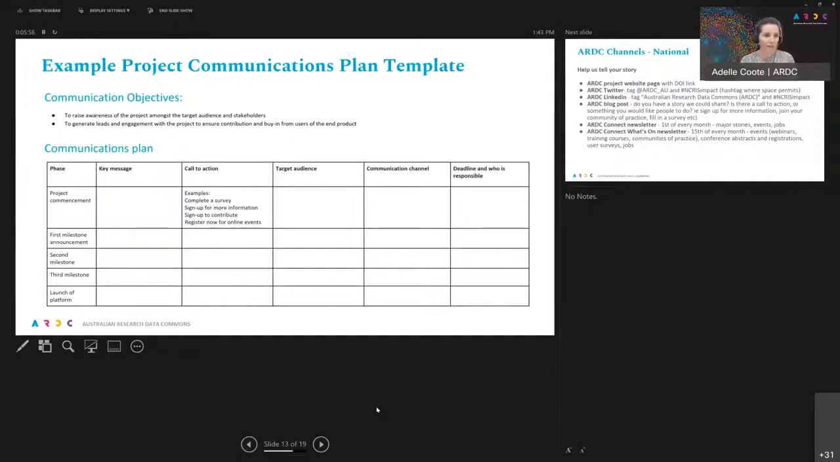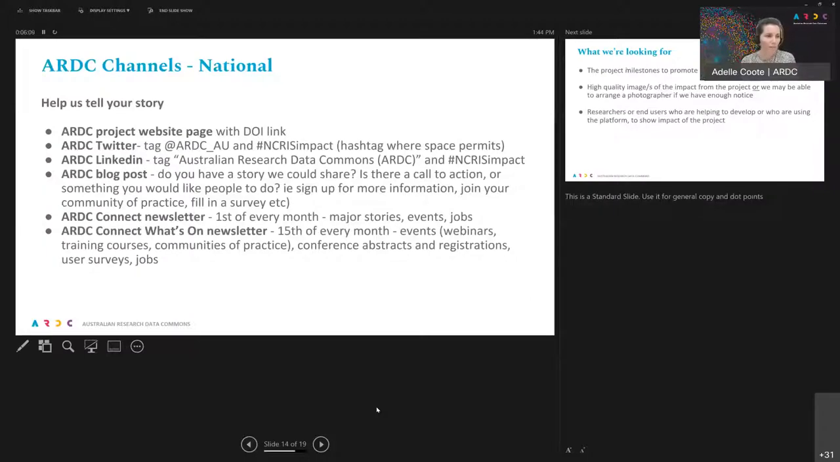I've just provided an example project comms plan template that may be useful to some groups. Some already have comms teams, et cetera, that have these sorts of tools. And I just wanted to run through some of the ARDC channels that are available to our co-investment projects and programs, which are at a national level. So we'd like you to help us tell your story.